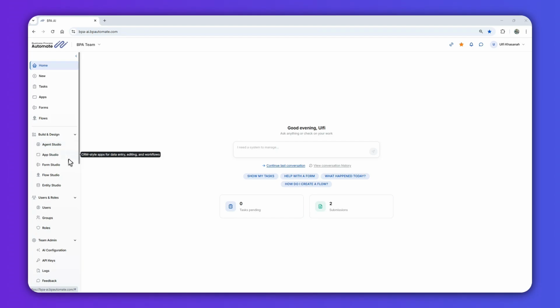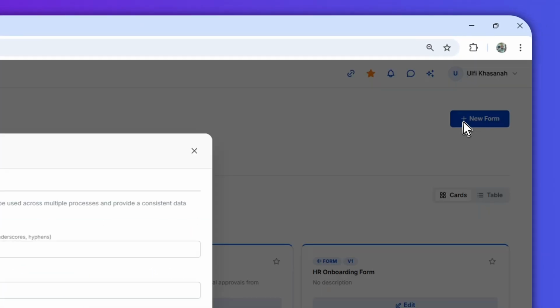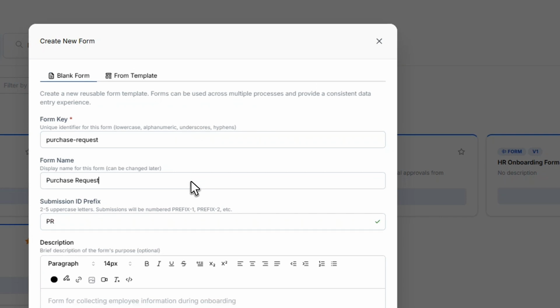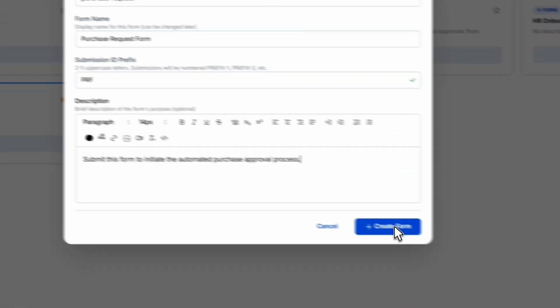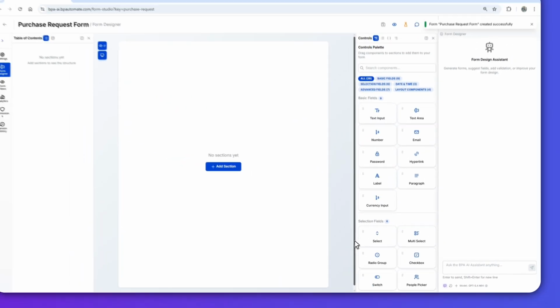Need help along the way? Use AI to ask questions, get guidance, and move faster. Build and Design brings together forms, workflows, apps, agents, and more, all in one place. For this example, we'll use Form Studio. Click New Form and fill in the form key, form name, and description. Click Create Form. Welcome to the workspace.